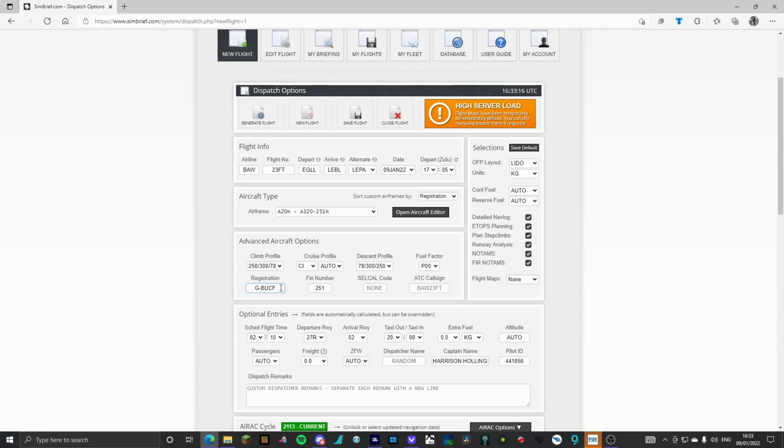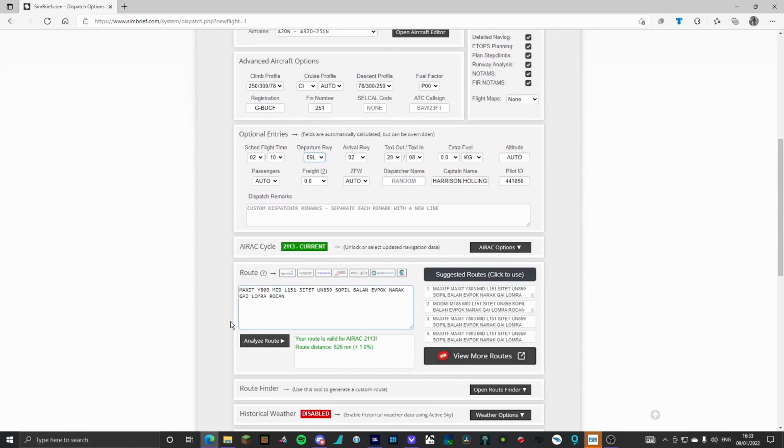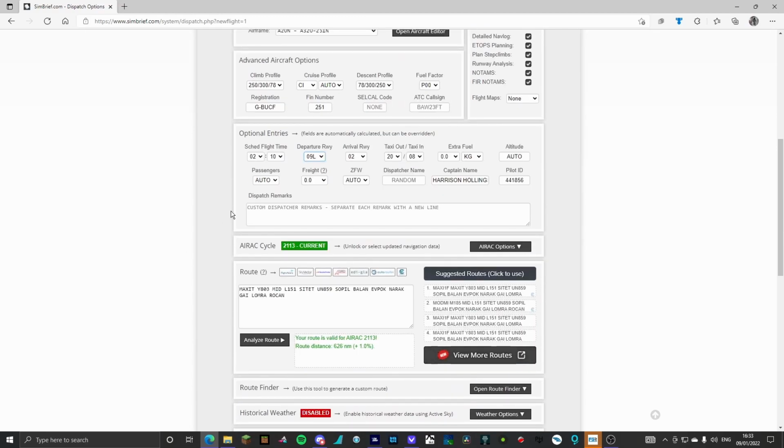Now, if you're flying on VATSIM or IVAO and you go to check the ATIS, and before you file your flight plan, they say, yeah, we're departing off 09 left, that's no worries at all. What you do is click departure runway, 09 left. And then it asks, do you wish to automatically set new SIDs or STARs for these runways? Click yes. And as you can see, it's now just the Maxit departure and it's now changed to 09 left.